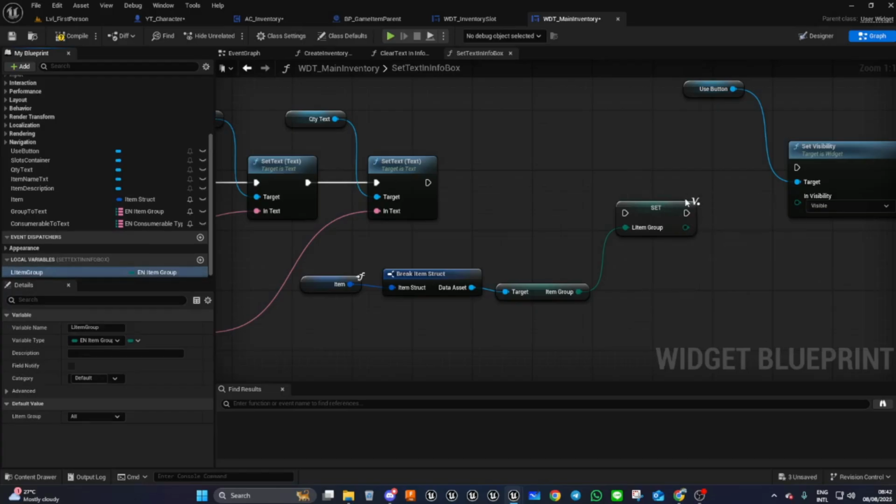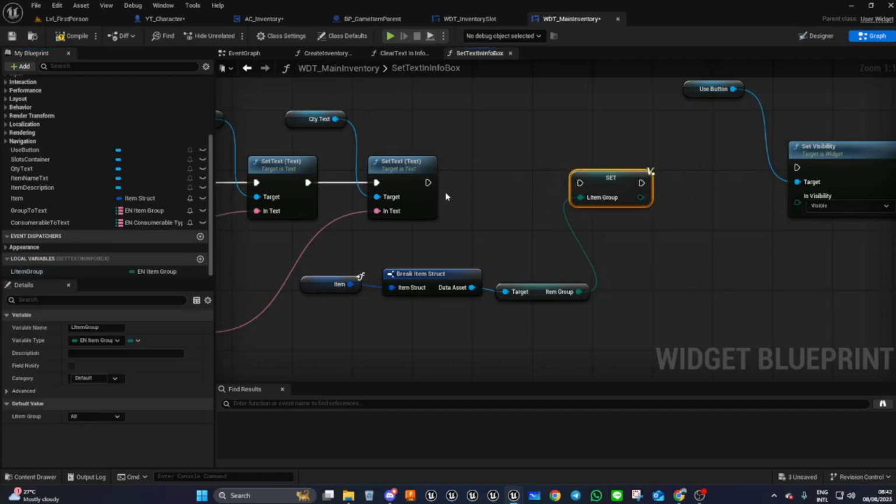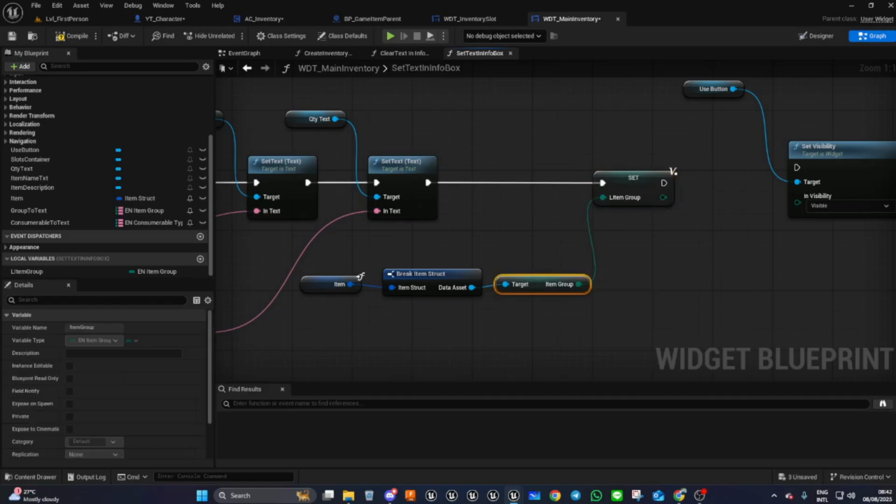Before 5.6, it didn't have these little symbols saying that this is a local variable. So I got into the habit of putting L in front of local variables. So it's still a good habit to get into. So we're going to promote that there.